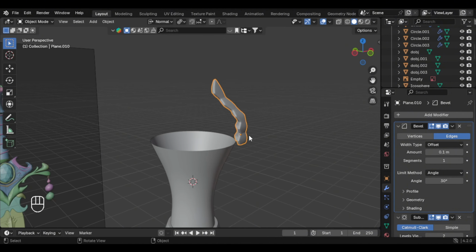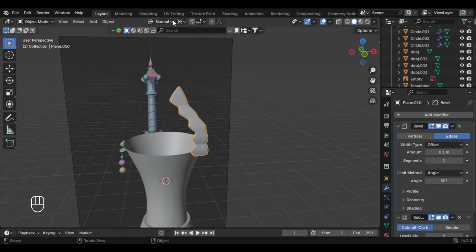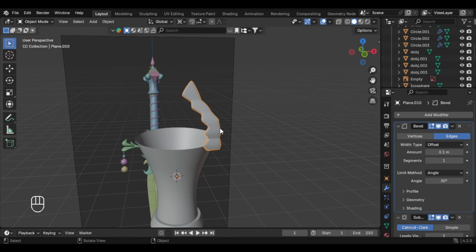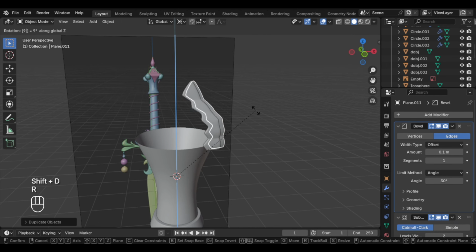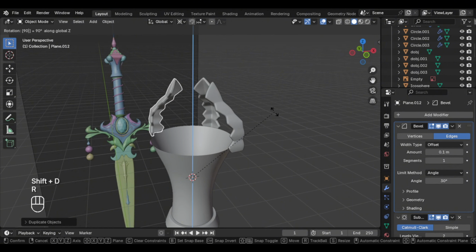And now we have to move the origin to the middle. So let's select this object, right click and set origin to 3D cursor. And we have to change it back. So up here we have to change it to global. And now we can go to our period and 3D cursor and Shift D, R Z 90. And once more, so R Z 90, and again.